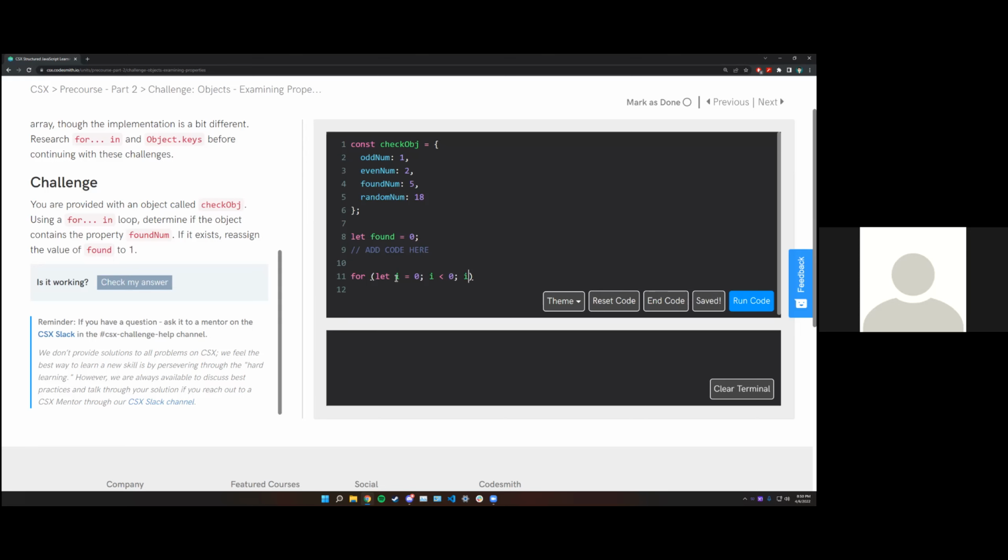Okay, some length, yeah. Okay, that's good. But this loop won't work, I guess, because of the condition. But this is the correct syntax.